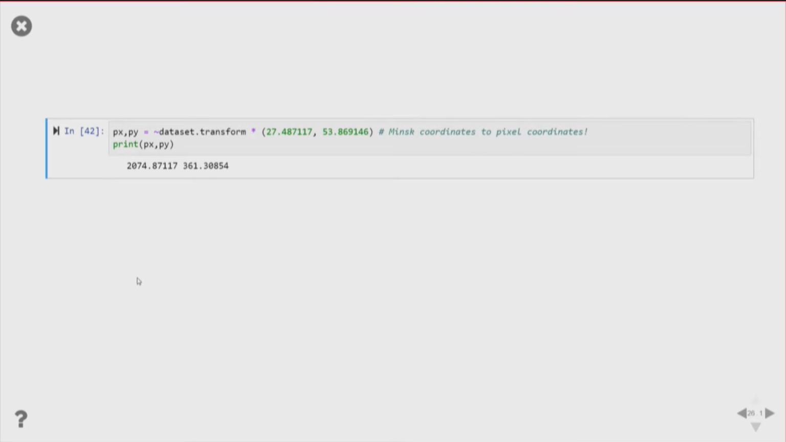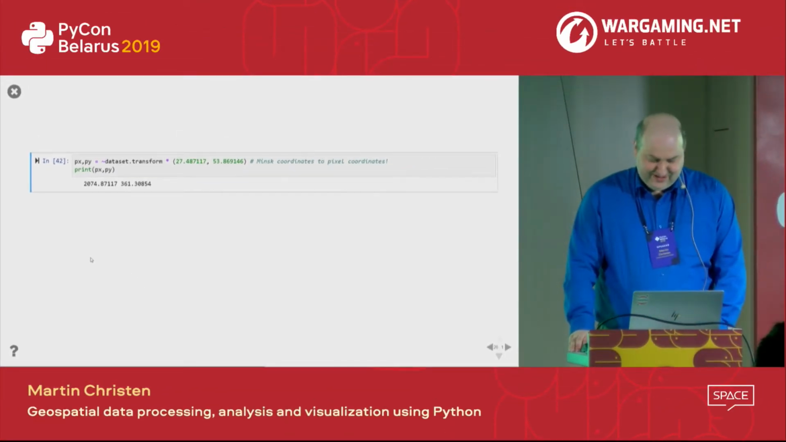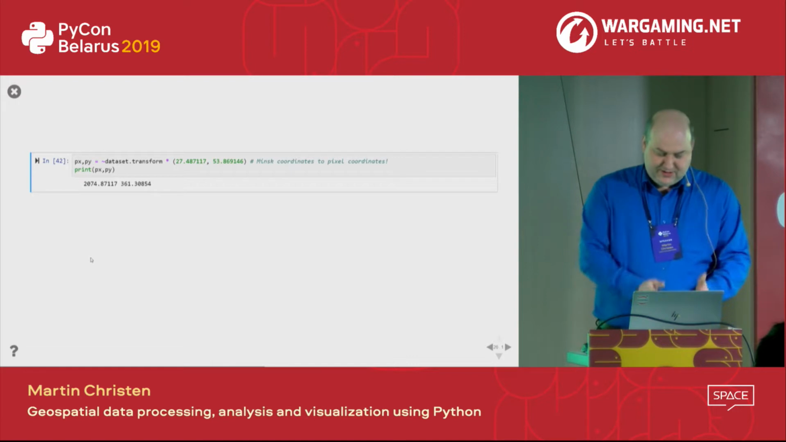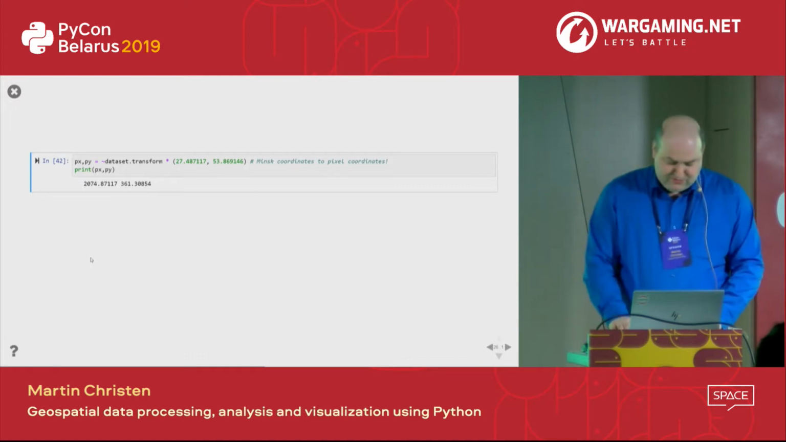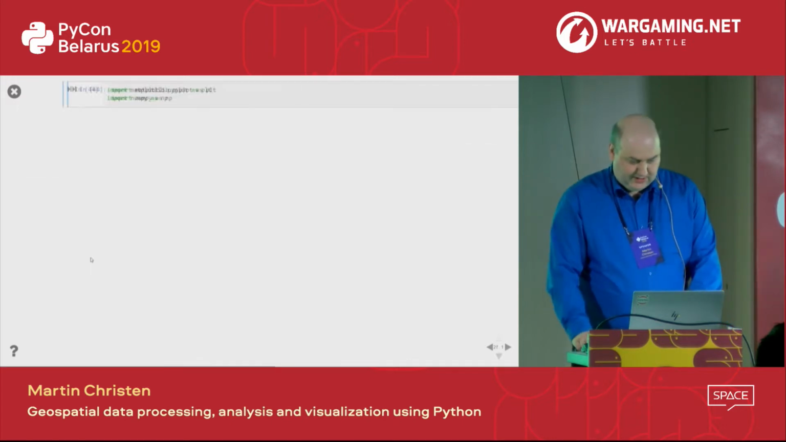So we can also check what pixel coordinate Minsk has. Okay, Minsk is not a pixel, so I took exactly this coordinate and multiplied it, and we get the coordinate 2074, 361. You see, it's a double representation. It's not an integer, but we can make an integer out of it. It's no problem. We can round it: 2075, 361, and again the bounds.